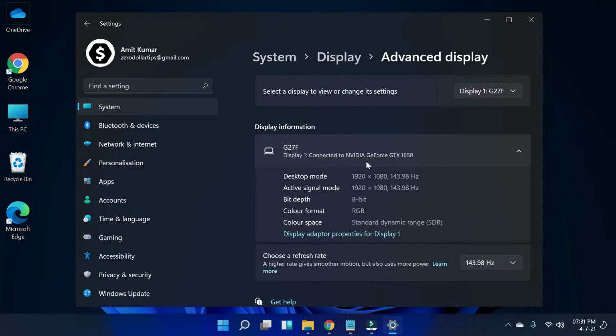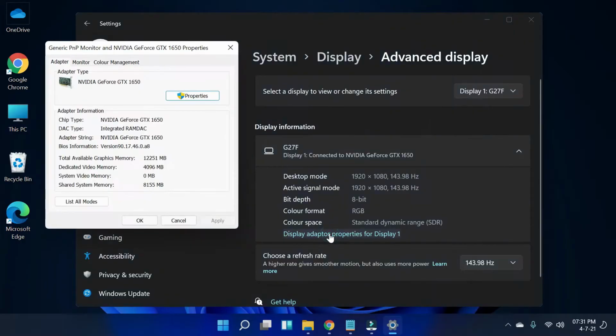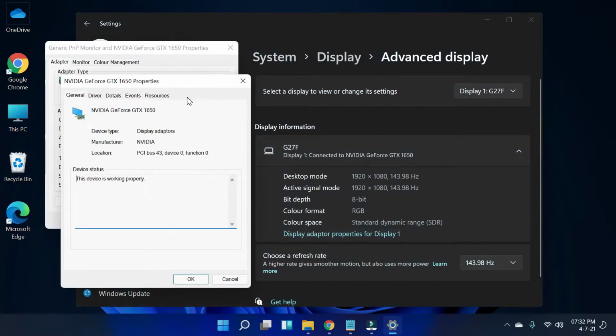And if you want detailed information about your graphics card, simply click on Display adapter properties and then Properties. Now here you can see all the information about your graphics card. Now let's move towards the second method.